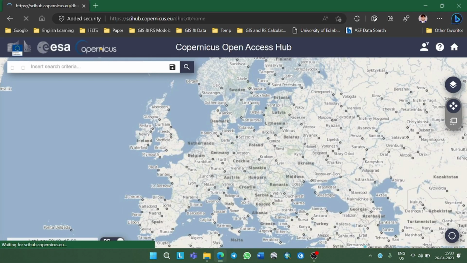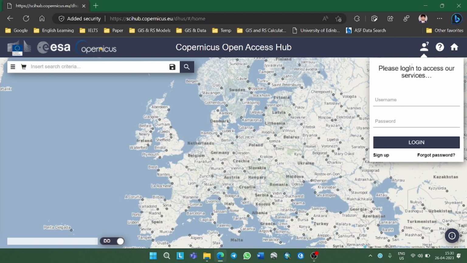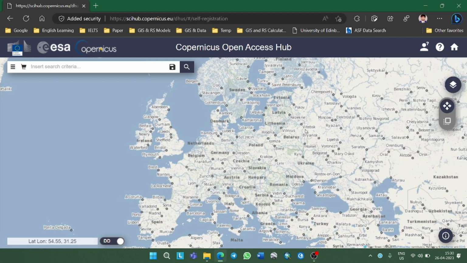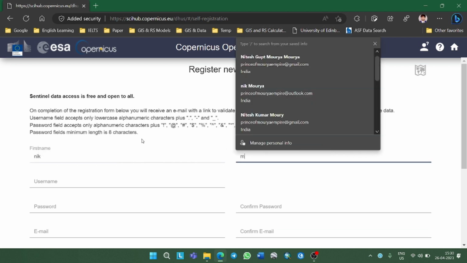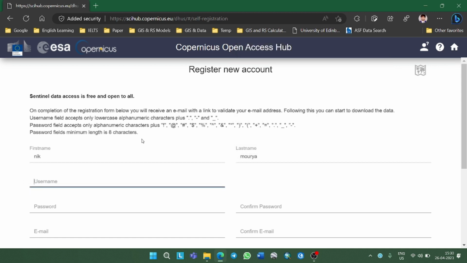After this, you will get the actual data server. Now click on this login icon. If you have a Copernicus data server account, go with that; if not, click on sign up and you will get the sign up form. Fill out this form, first name then last name. Create a new username for your account. Try to make it one that was never taken by anyone before.